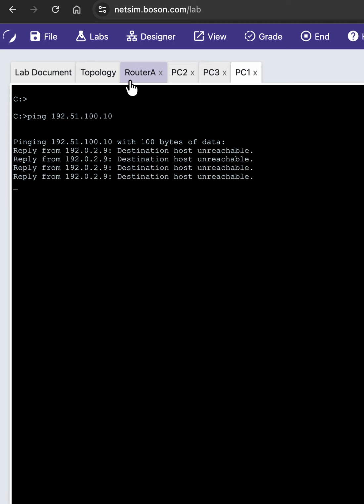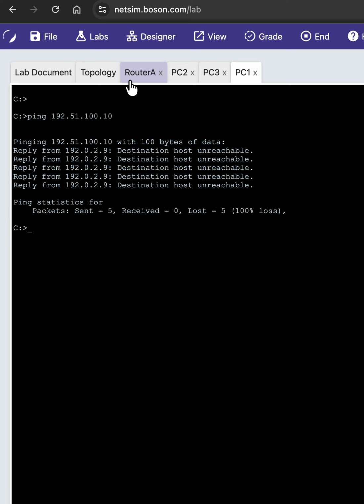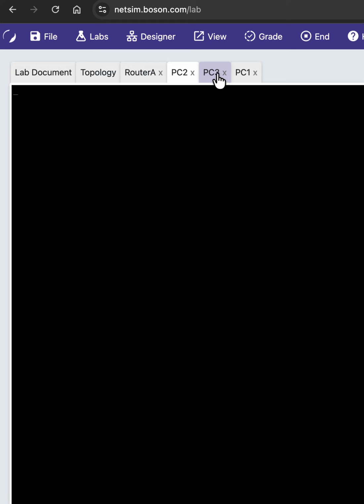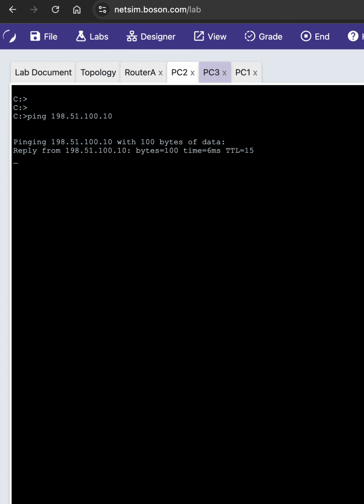So that is still coming out unreachable for some reason. Sorry, because I specified the wrong IP. That's why, it's my bad. So that works now. And let's go on PC2 as well. Ping 198.51.100.10. That's also working now.